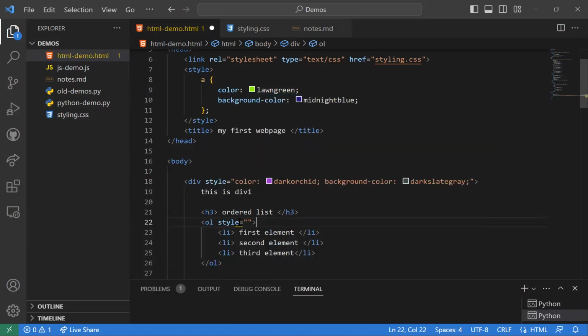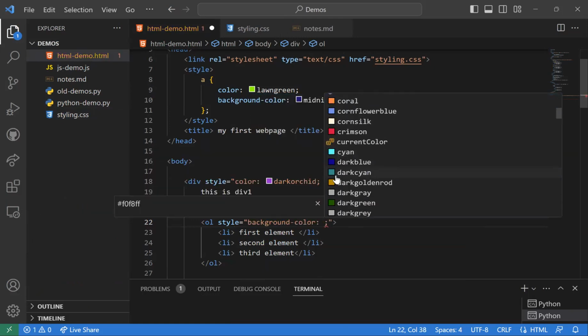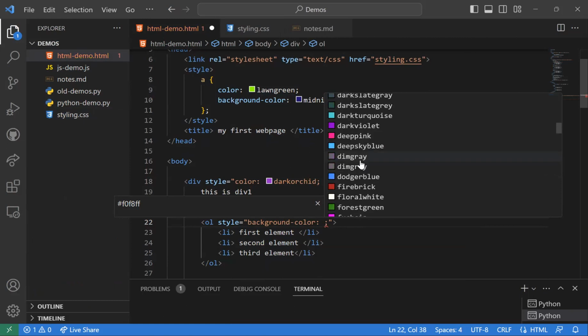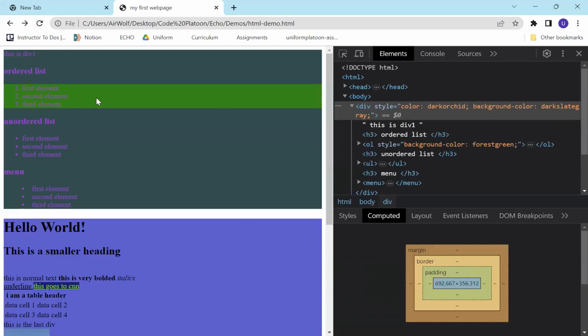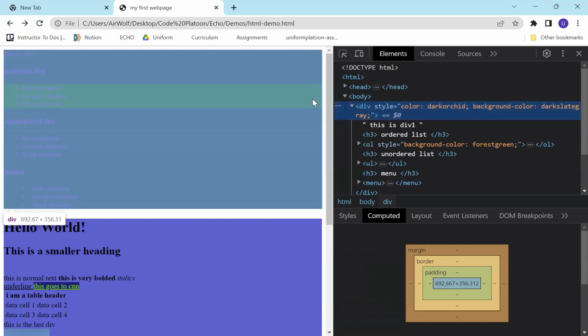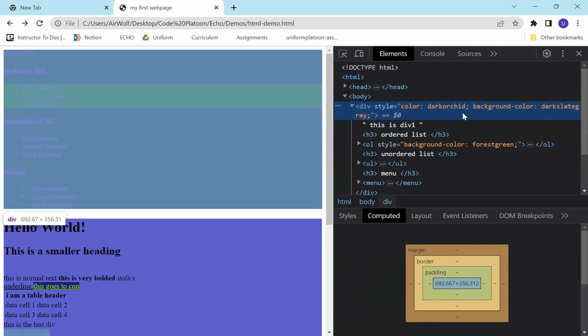So we'll say style here. We'll say that the background color of this guy is, what's something that's different enough? Yeah, forest green. That looks like it'll be a different color. So we can change that. We'll save it. Oops, that's not the right browser page. Where's my... We can change that. Hit refresh.